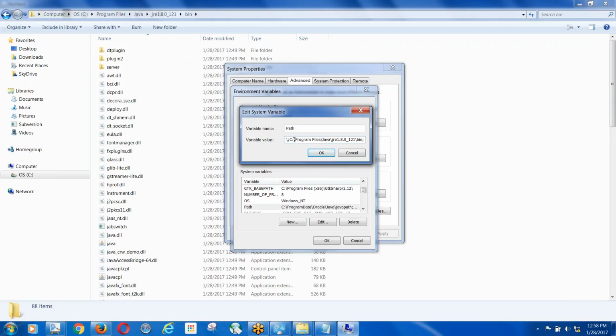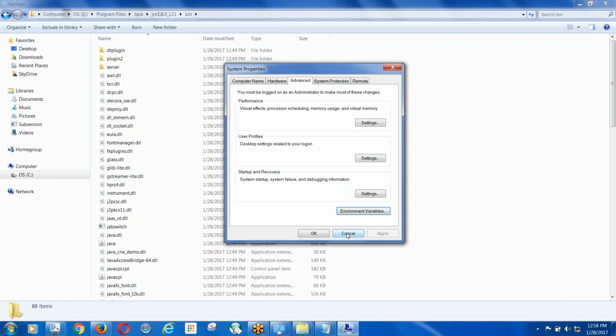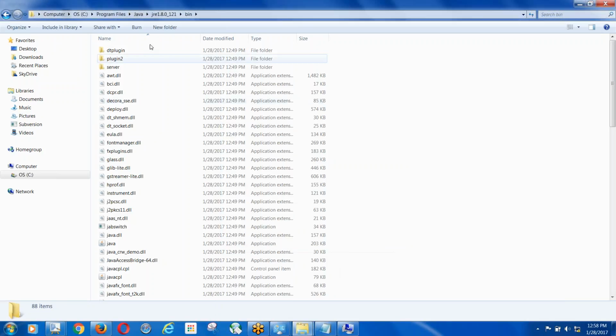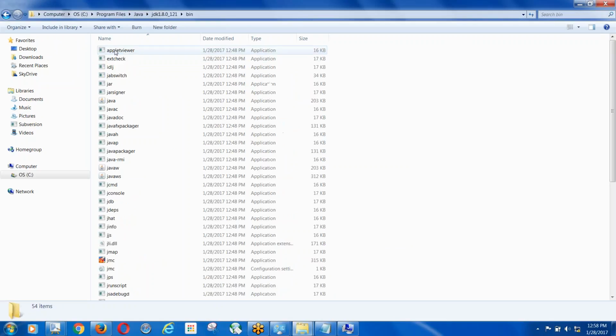So if you see here, you put Program Files Java and not the JRE. Hang on for a second. Then probably I looked at the wrong one. See, there is a JRE and there's a JDK. Always take the JDK, not the JRE. So if you go in here up to bin, take this, and you will put the JDK.